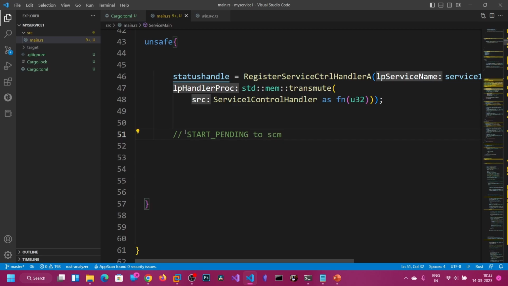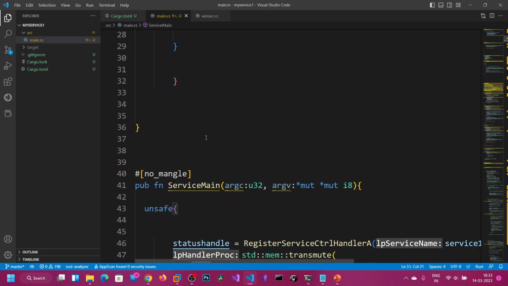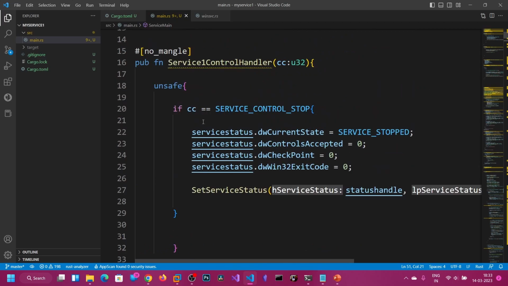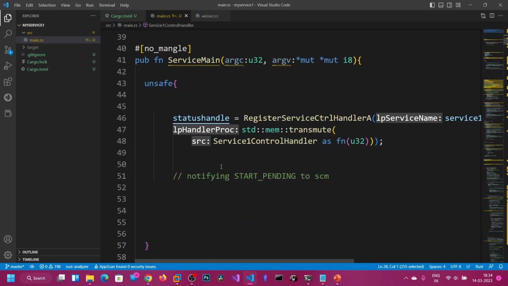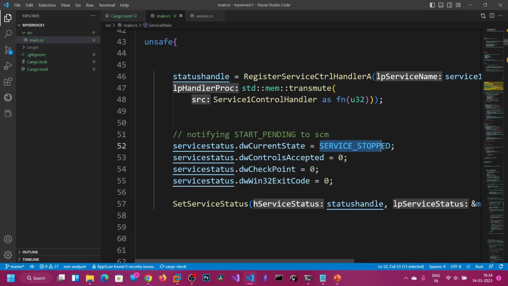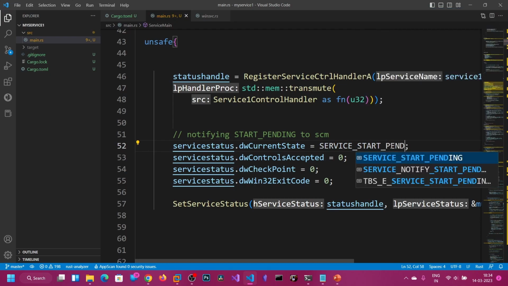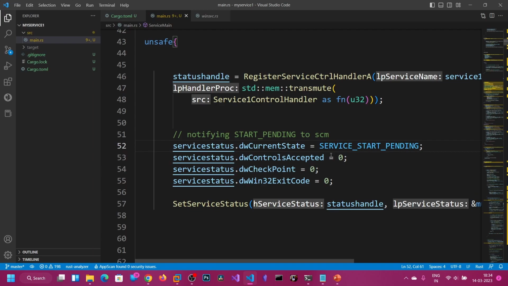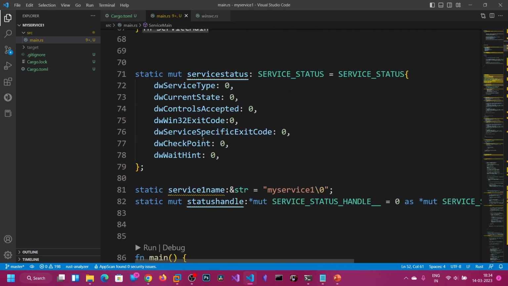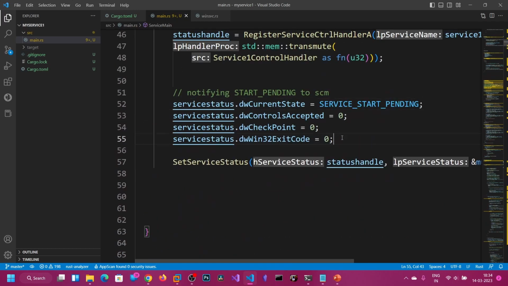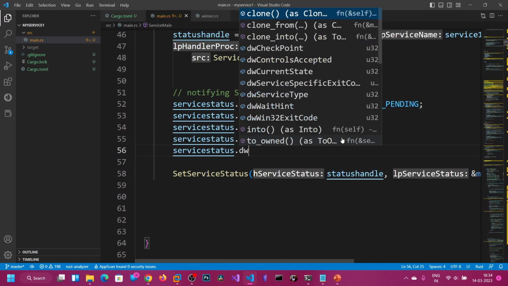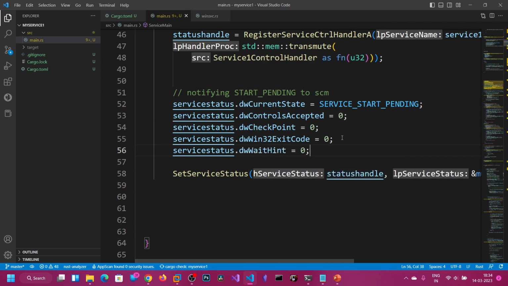Start pending to SCM. We are going to notify using the set service status function. We can copy this and paste here and change this to service start pending, and controls accepted, since we did not start, so controls accepted is 0, and checkpoint is 0. Wait hint is also 0.